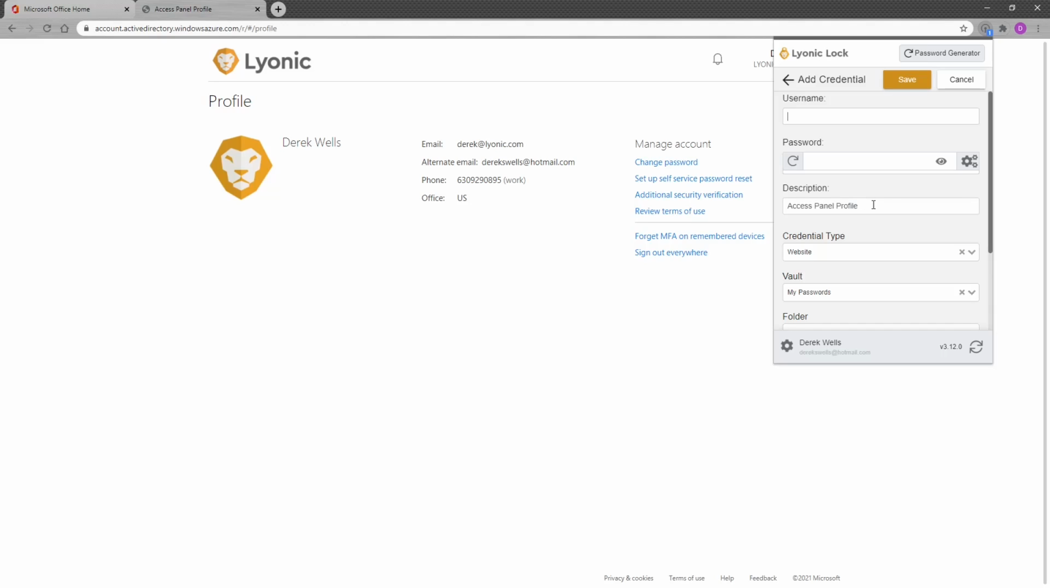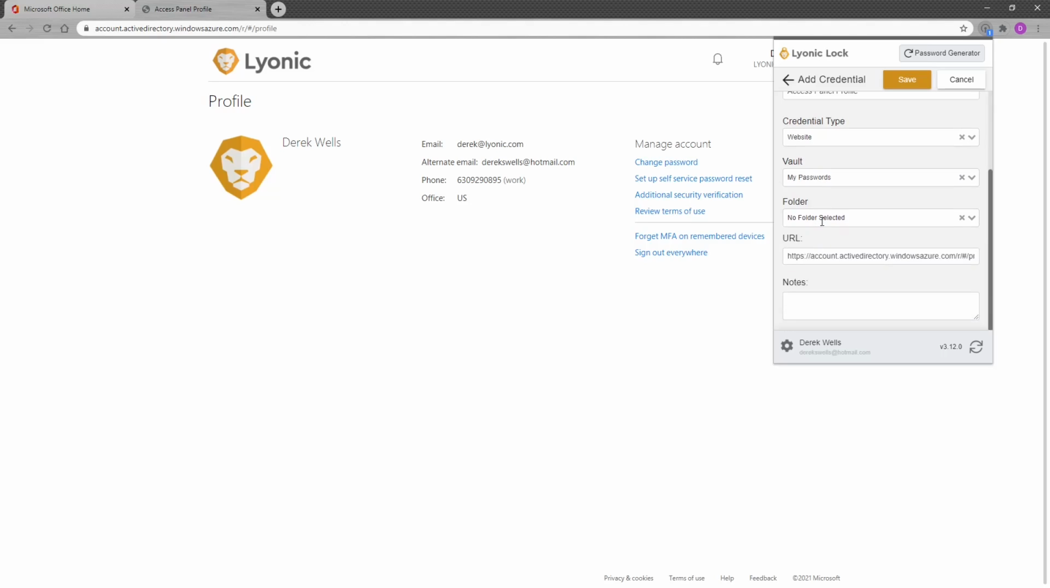Give the new credential a description and a credential type, and select which vault you'd like to store it in. If you're using folders, select the folder that you'd like to store it in. Finally, the URL. If you'd like to enter notes, you can do that at this time. Finally, click Save.